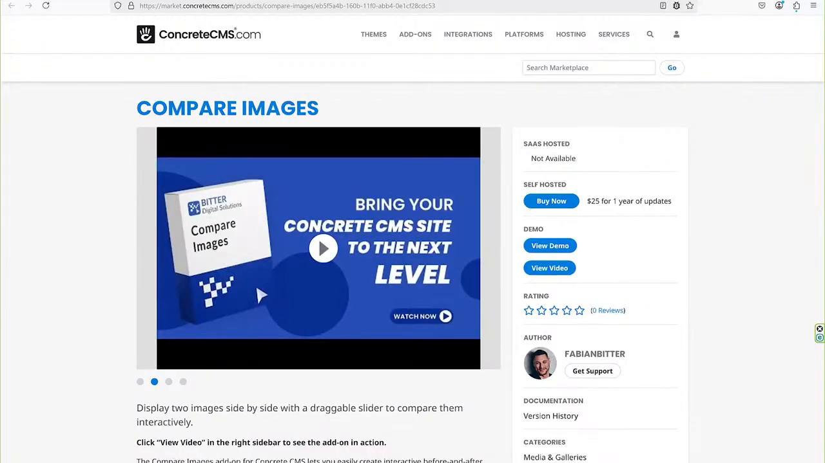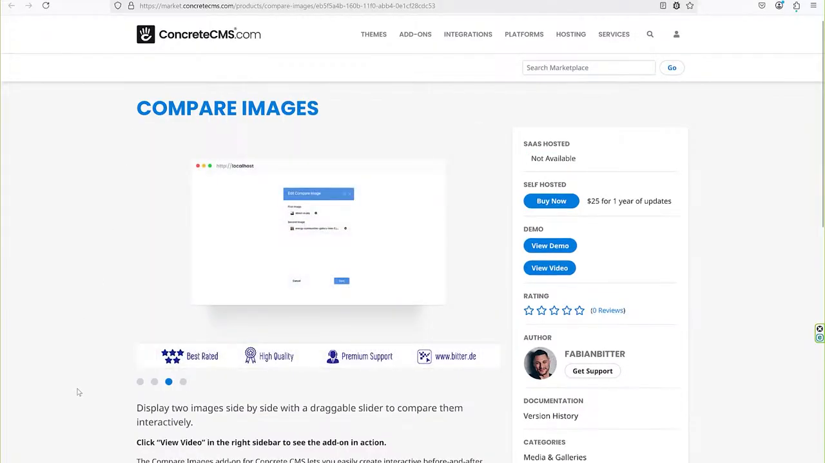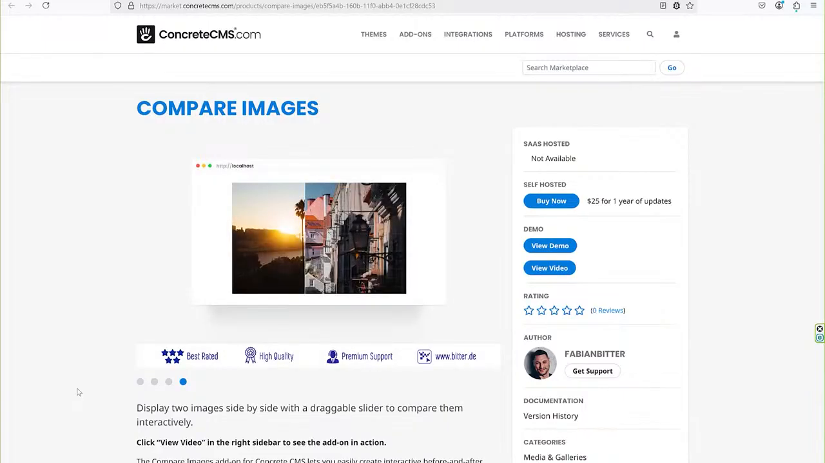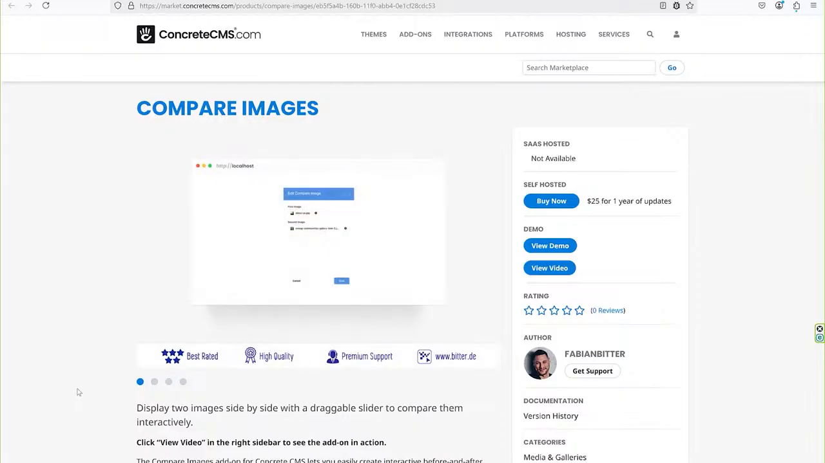And finally, we have Compare Images. Select two images you want to compare, add the block to the page, and that's it. The user will be able to drag a handle to reveal more or less of each image to see them side by side and compare. And it is, again, $25, as Mr.